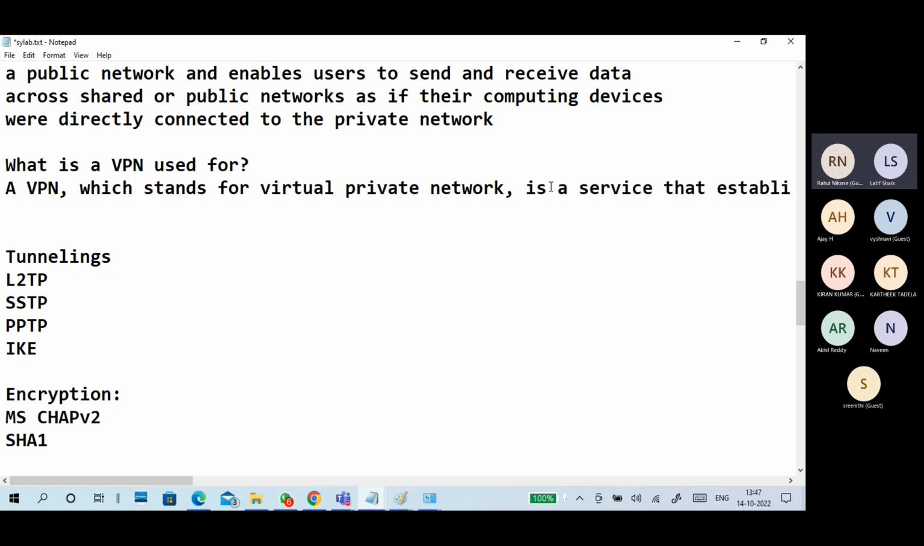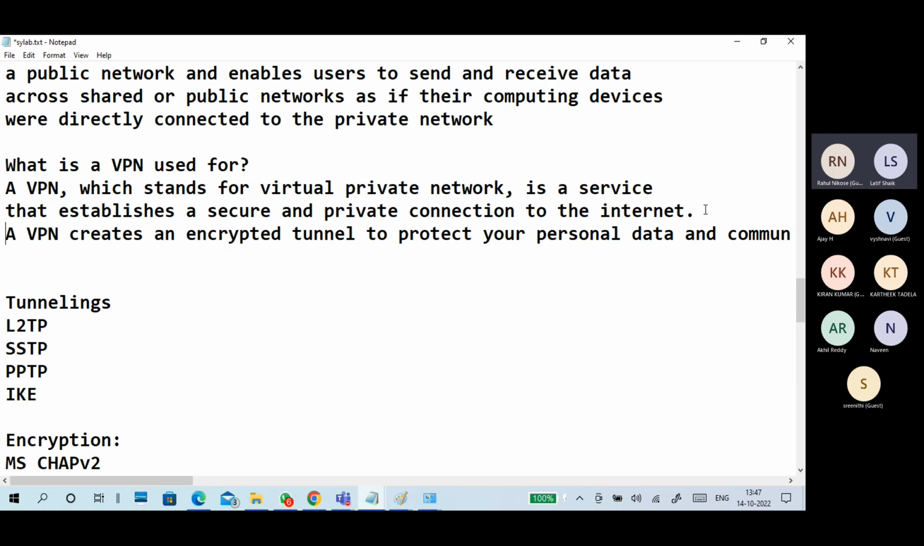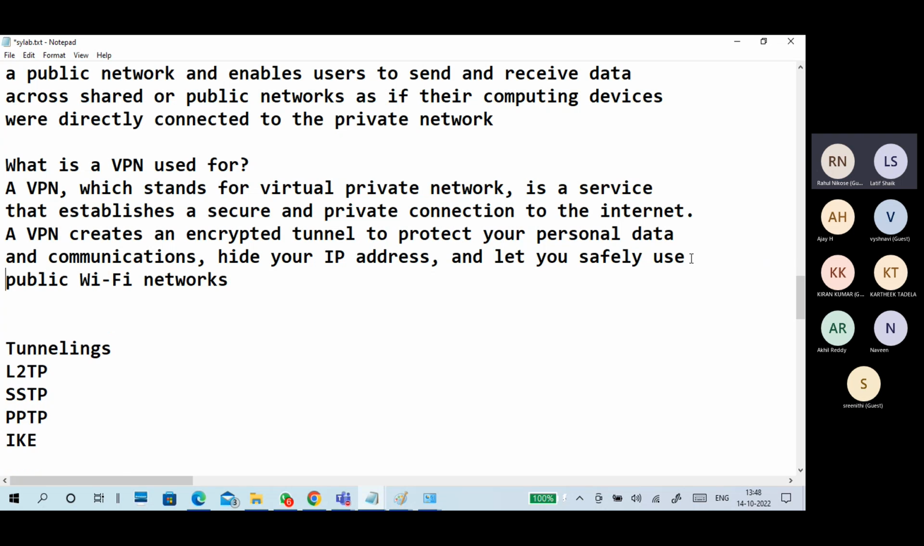VPN, which stands for Virtual Private Network, is a service that establishes a secure and private connection to the internet. A VPN creates an encrypted tunnel to protect your personal data and communications, hide your IP, and let you safely use public IP addresses.